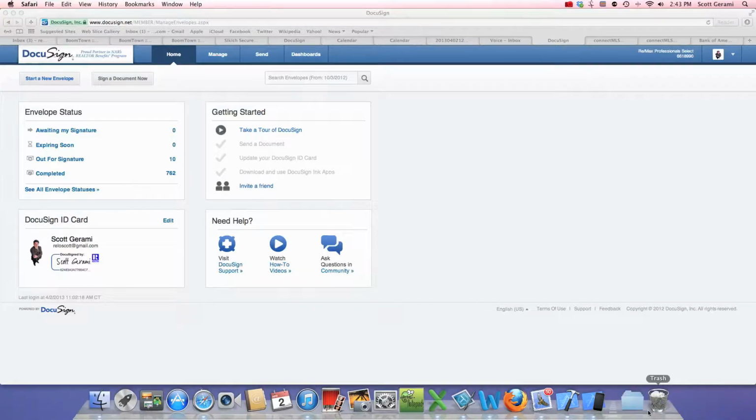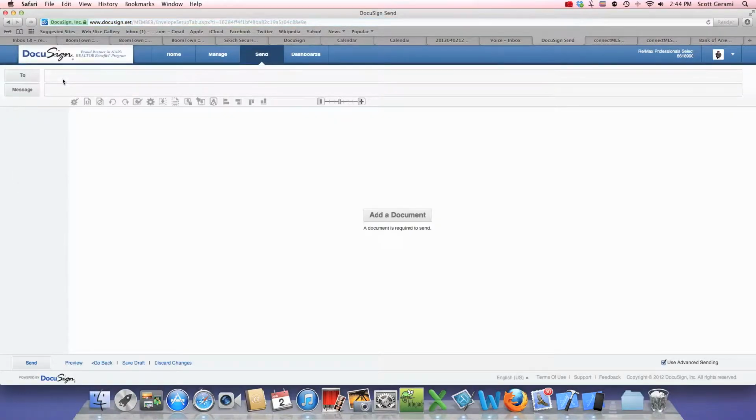Today I'm going to show you how to make a modification to a contract that you already produced. Let me give you an example. First thing we're going to do is start a new envelope. What I mean by this is, let's say you make an initial offer for a property, and then you negotiate and you have to make a change, because you come to terms.